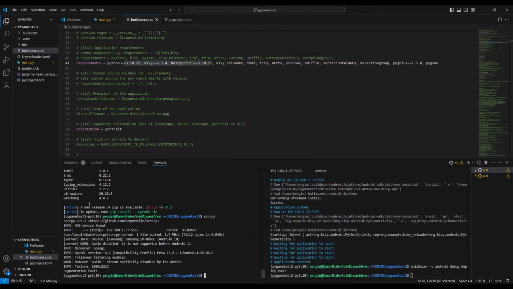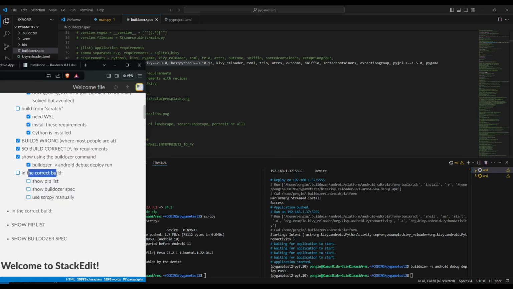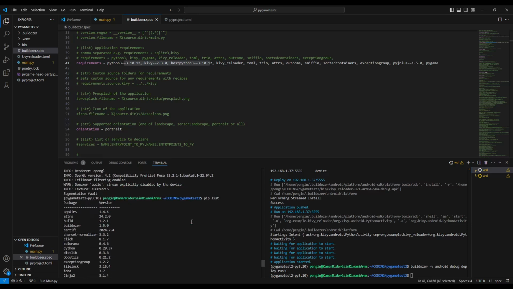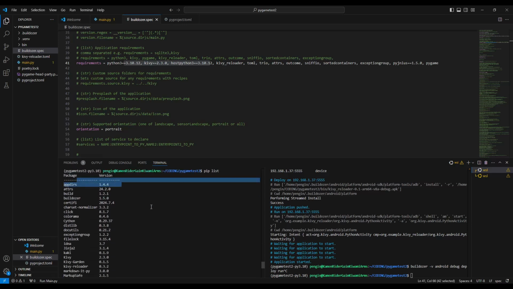Actually, I forgot. There's one more thing I need to do. So I'm going to show you, just in case you need some more help. I'm going to show you pip list, what I've installed. So here's my pip list. I'm going to go slowly.